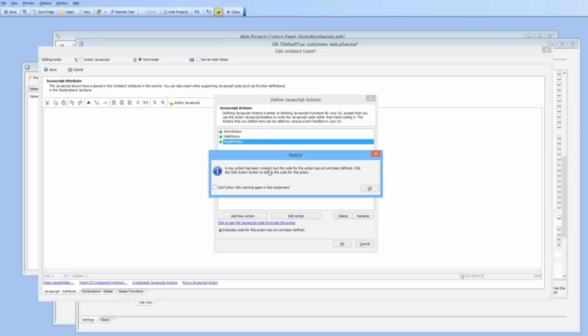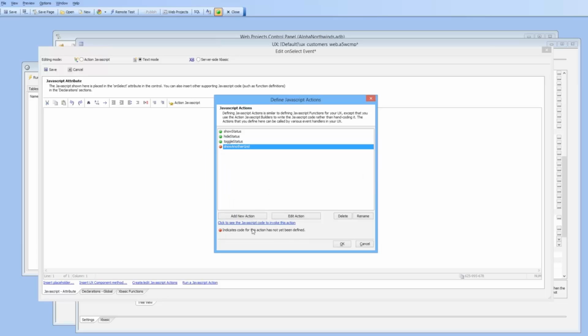And again, this is all part of Alpha. It pops up if you're about to get yourself into trouble or forget something, it's going to come back and remind you. You don't have to see this again, but really handy stuff. So here we are, it indicates that the code for this action has not yet been defined. So Alpha's not holding you by the hand as you're doing this. It'll let you do anything you want, but it's also not going to let you get into trouble. It's looking after you more than holding your hand, which is really good.